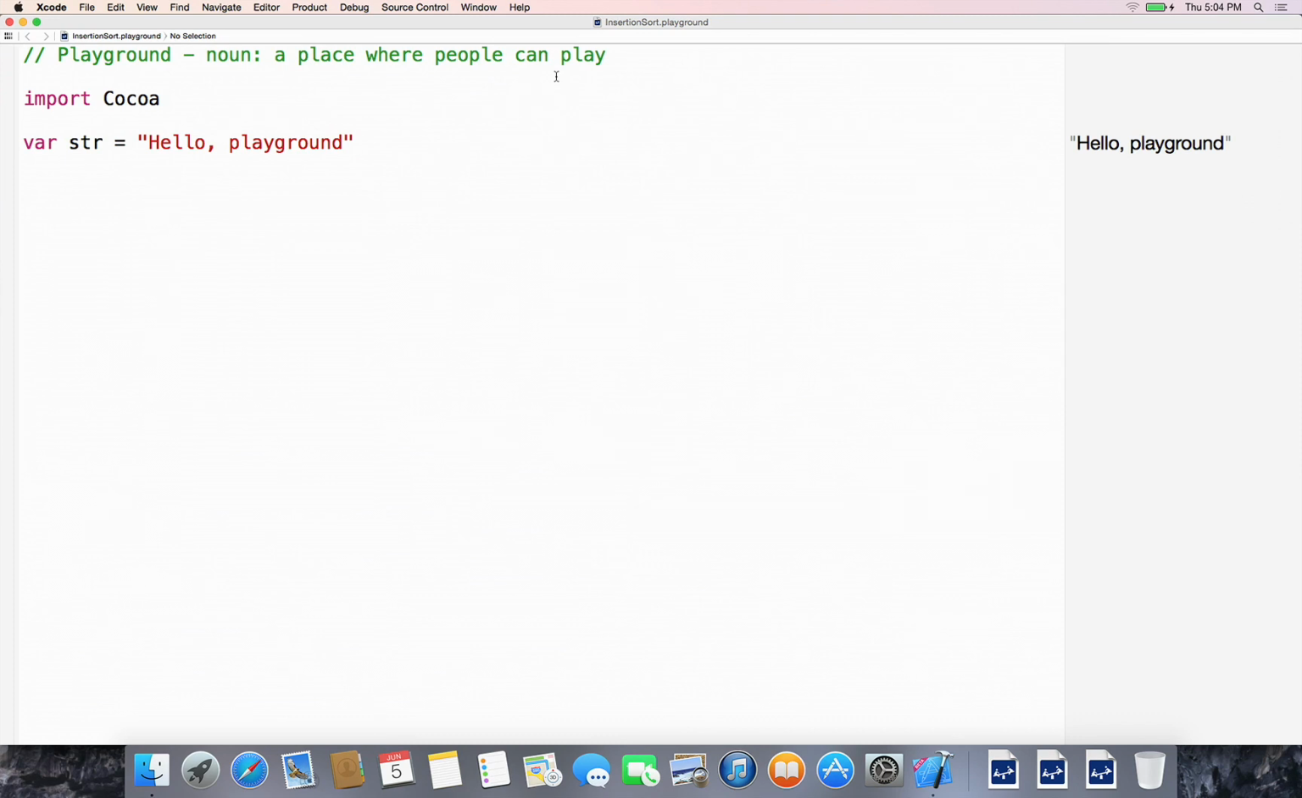So let's implement that in a playground. To start with, we need some random data that we're going to sort. So I'm going to go ahead and declare an array of data. I'm going to use var because this needs to be a mutable array, so I can add to it and sort it. And we'll just make an empty array of Ints to start with.